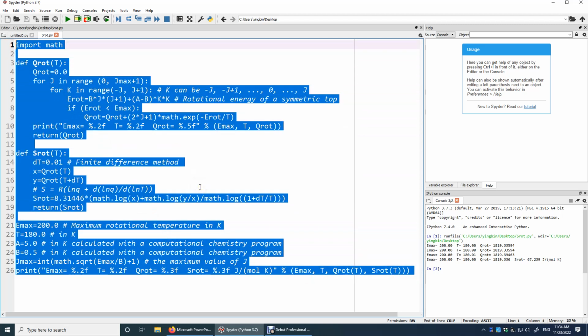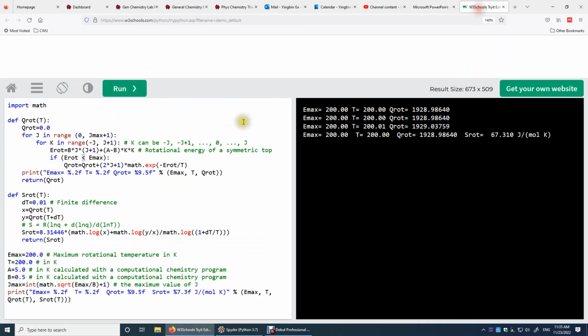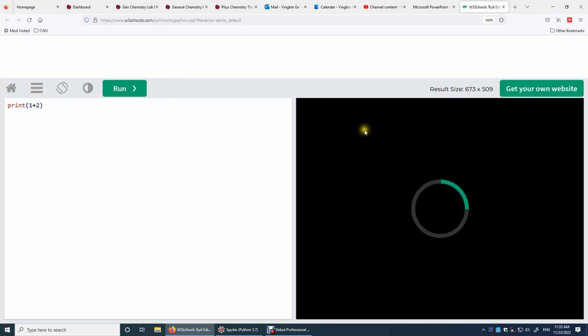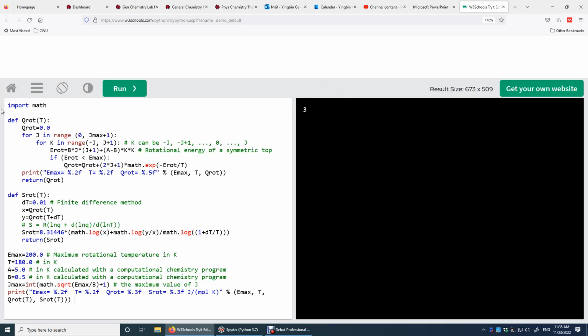But we can also just run the Python code using any web browser. If you have a web browser like Chrome, like Firefox, like Edge, you just copy the code. I'll show you a website, really neat website. This is w3schools.com. So you can just run the code over there. So what I will do is I will show you how to run the code. I will do a simple one. It's just maybe 1 plus 2. Let's print 1 plus 2. Hopefully we'll get 3 over here. Alright, we got 3.